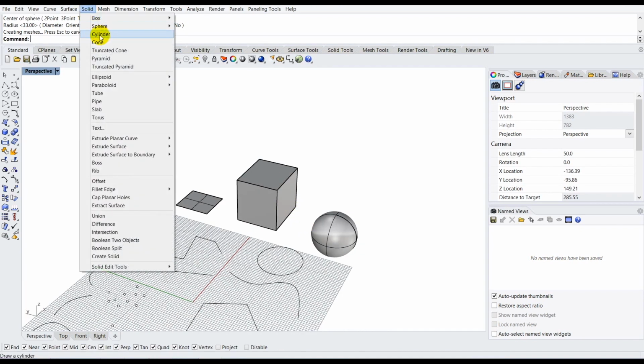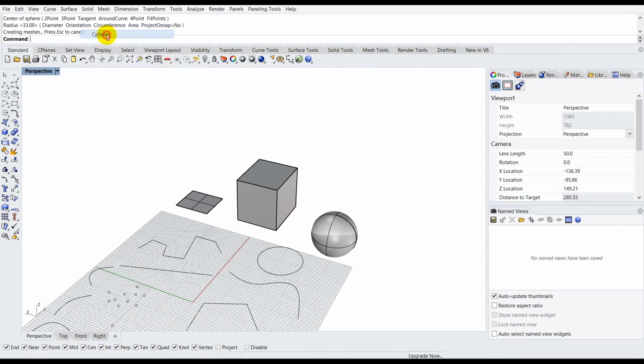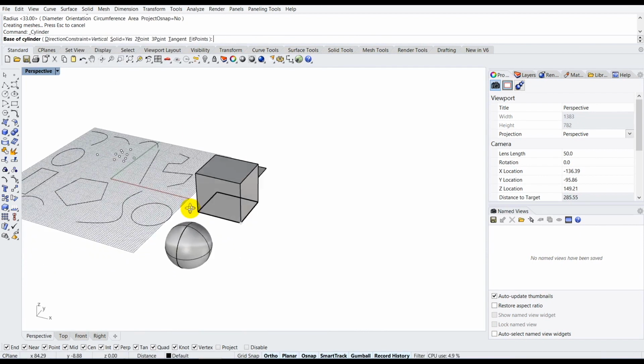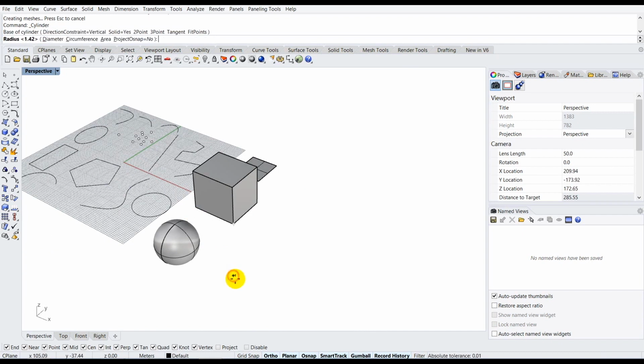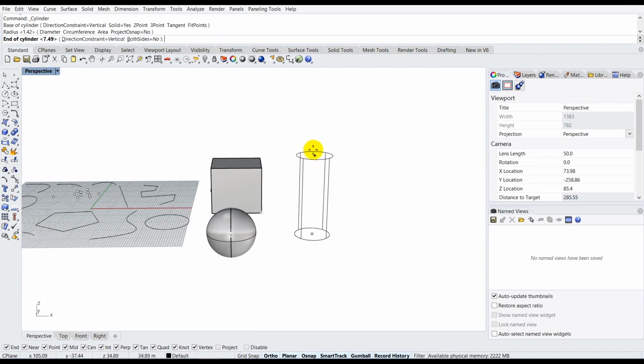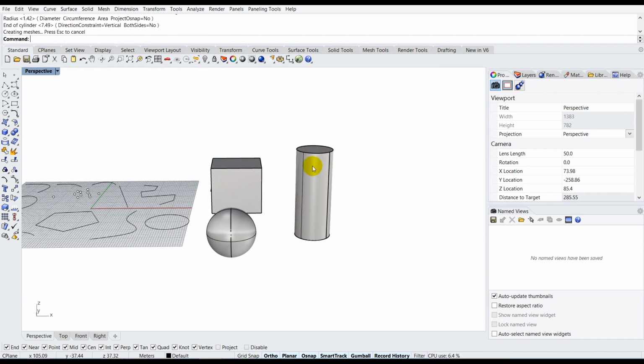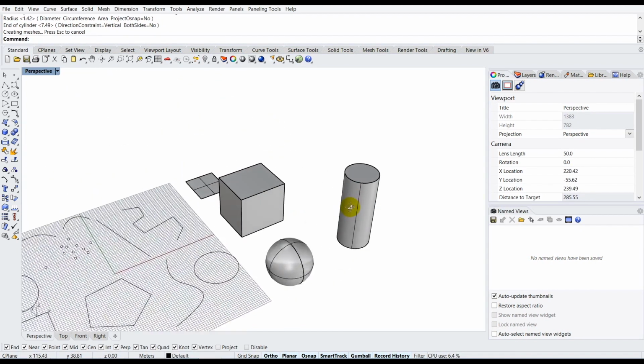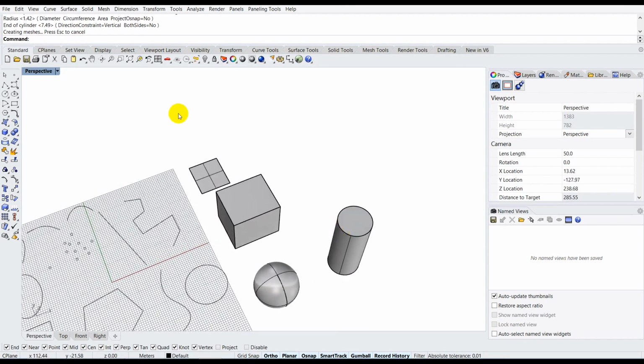So we have a cylinder. You can click on cylinder and it will ask you for the base of the cylinder. You can give it a base like this. You can give the radius somewhere around like this and you can extrude it like this for the height. And that's how you create a cylinder.